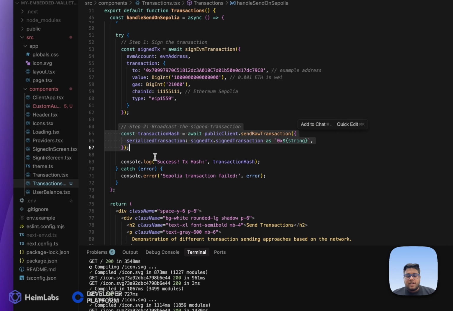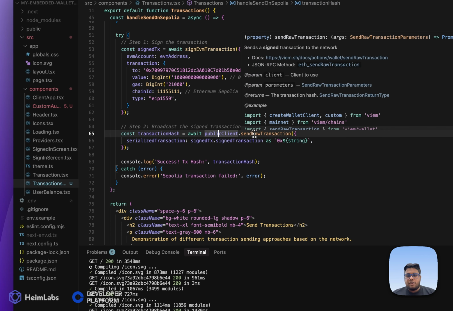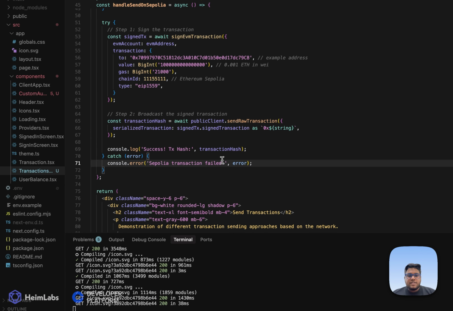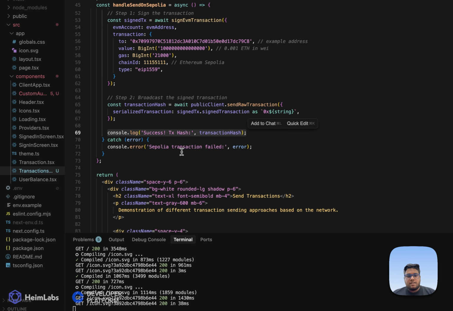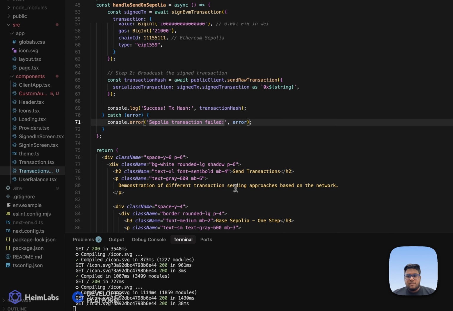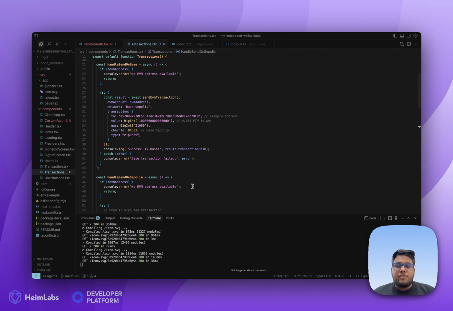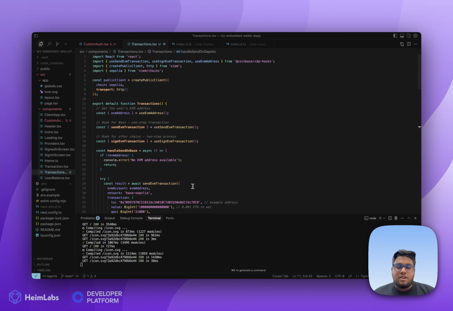So in step two, you broadcast the signed transaction using viem. So here we are using publicClient.sendRawTransaction, which broadcasts or sends the signed transaction. So here we will send the transaction body. And once that is done, we console log the transaction hash, and if there is an error, it throws the error. And then we have the basic JSX which covers that. And that's it. That's the difference between doing a transaction on Base chain and on another EVM chain.